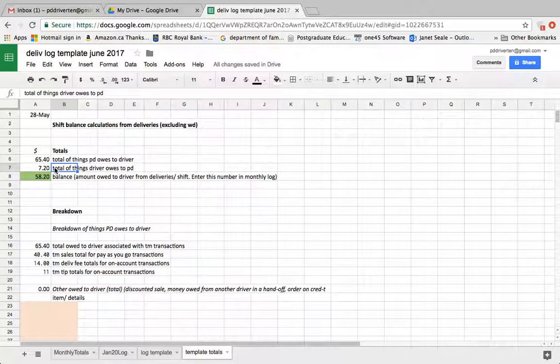Then total of things driver owes to PD. Of course, the driver owes us the 30% commission. What else could the driver owe? Let's say you were the driver that received that handoff of delivery. Somebody met you and gave you the delivery. Now you owe them, but you didn't pay them, so $17. That would go here, under things that you owe to Princess Delivery. All the things that Princess Delivery owes the driver minus the things the driver owes Princess Delivery is the balance for the day.